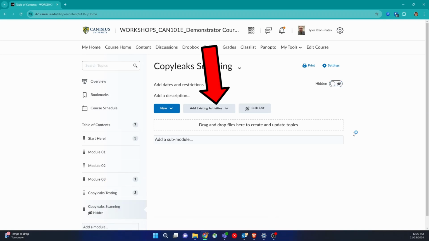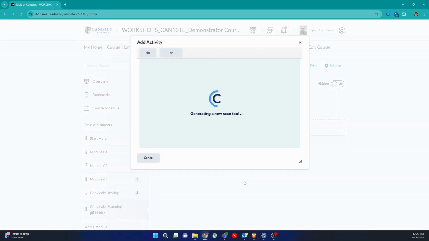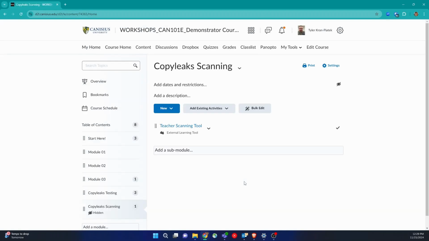Click on Add Existing Activities. Select Copyleaks Teacher Scan Tool in the menu that appears. A pop-up with a message stating that a new tool is being created will appear. Once the tool is created, we should see a link called Teacher Scanning Tool in the module. Clicking on it will send us to a new page.